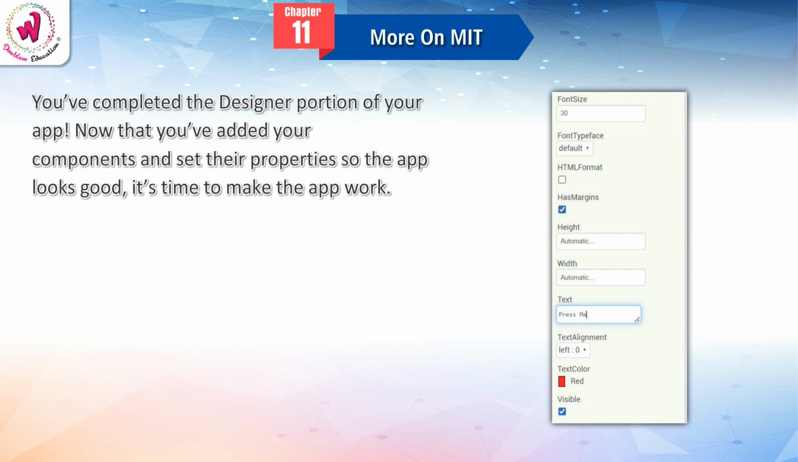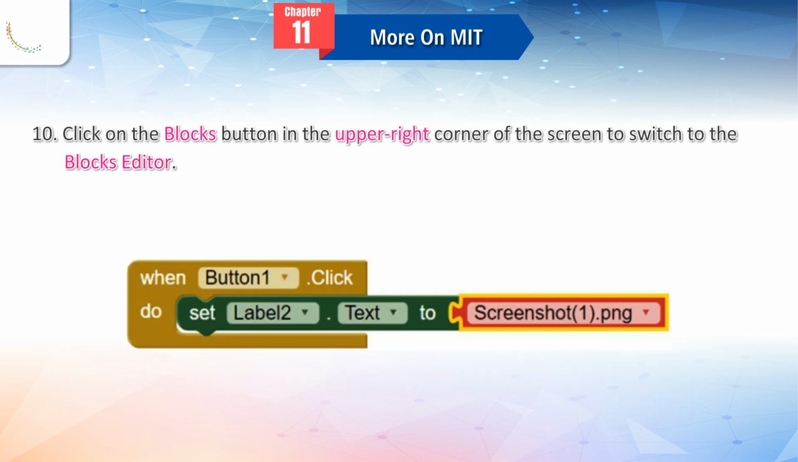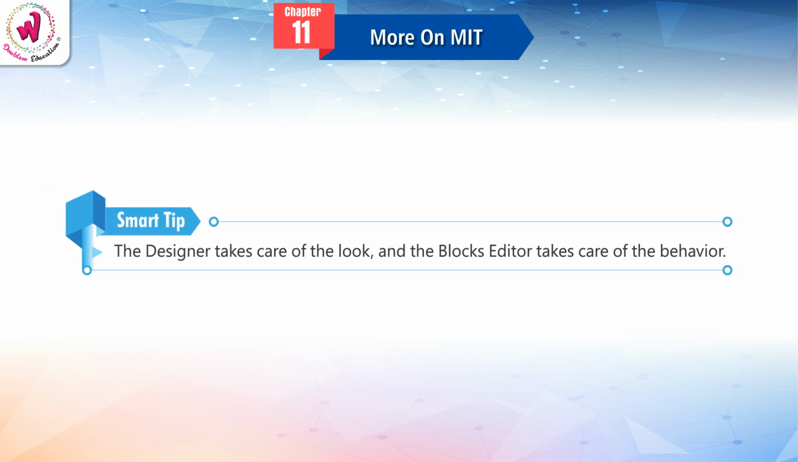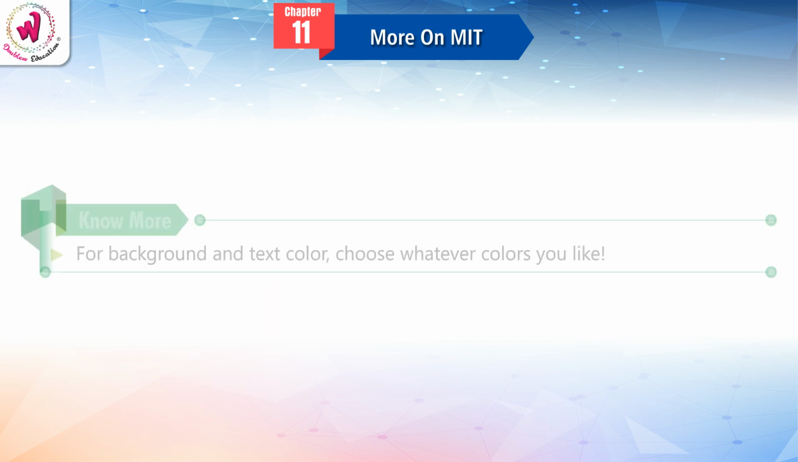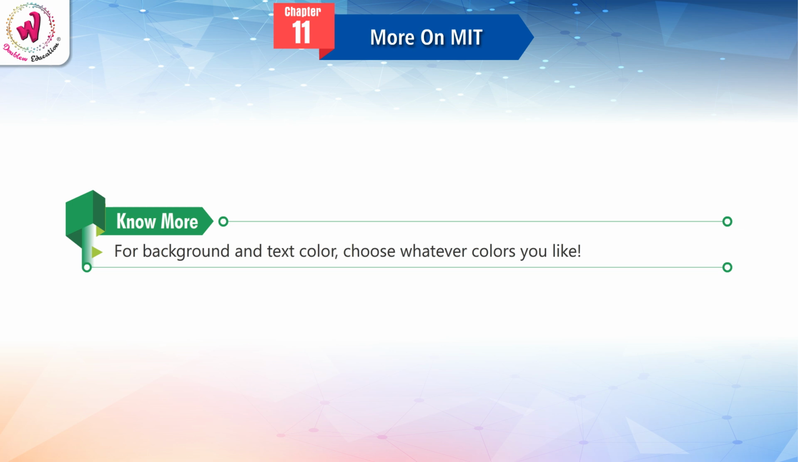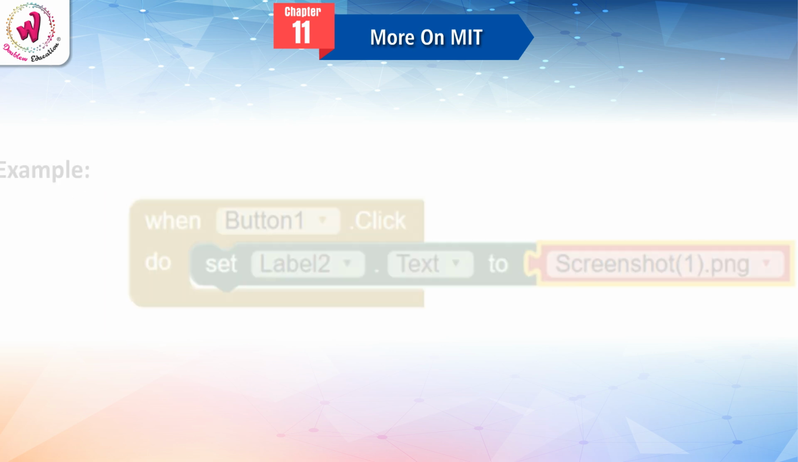Now that you've added your components and set their properties so the app looks good, it's time to make the app work. 10. Click on the Blocks button in the upper right corner of the screen to switch to the Blocks editor. Smart tip. The designer takes care of the look and the Blocks editor takes care of the behavior. Note: for background and text color, choose whatever colors you like.